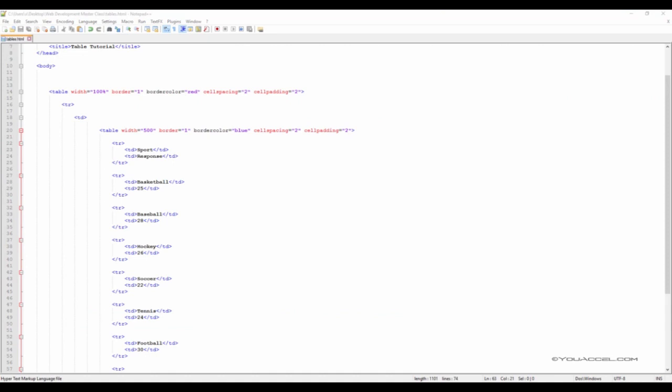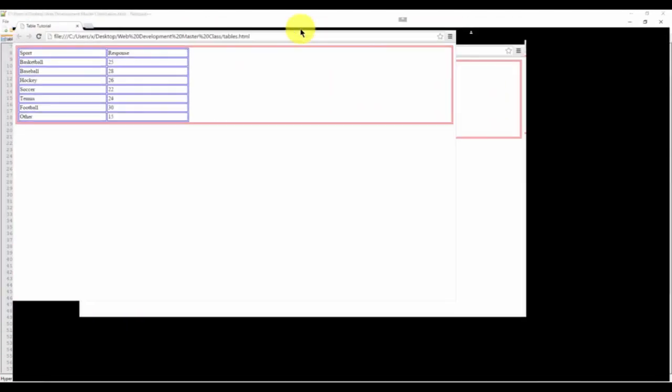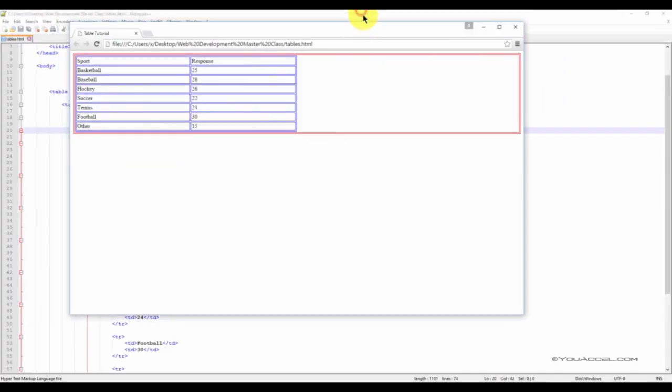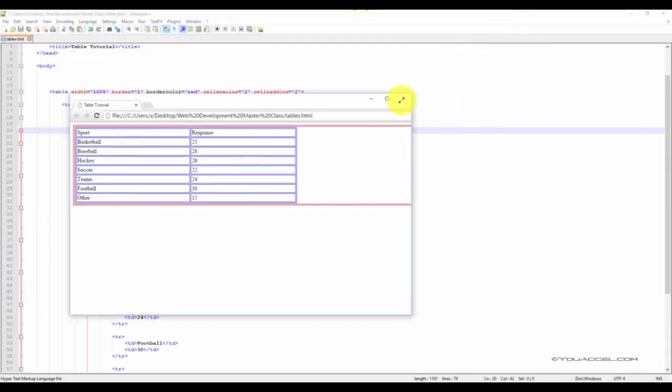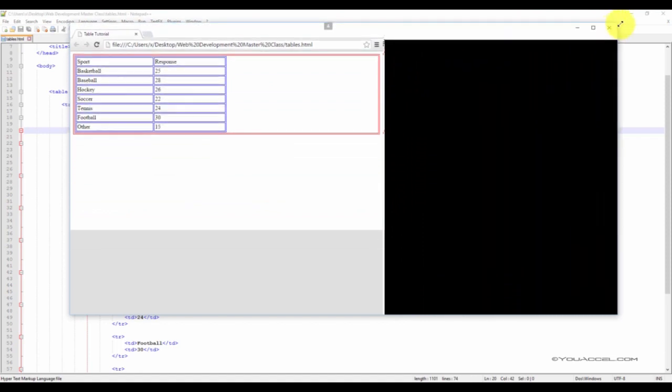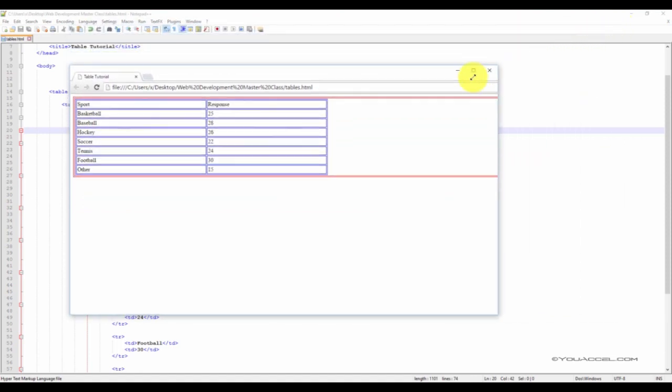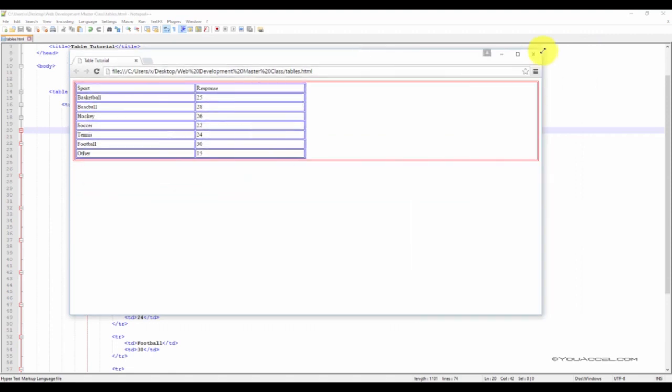Okay, so the first thing we'll do is change the width of the nested table to 50% rather than 500 pixels. Now save your changes and refresh the browser window. Now we can see as we expand and contract the browser window, our nested table is always occupying 50% of the parent table.